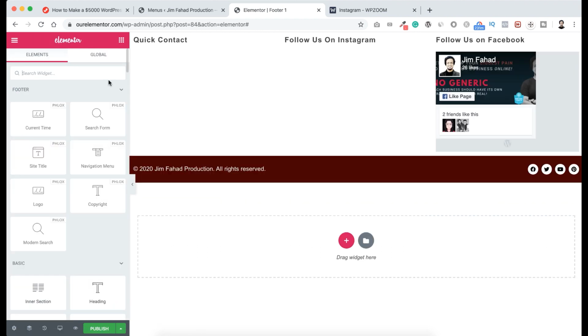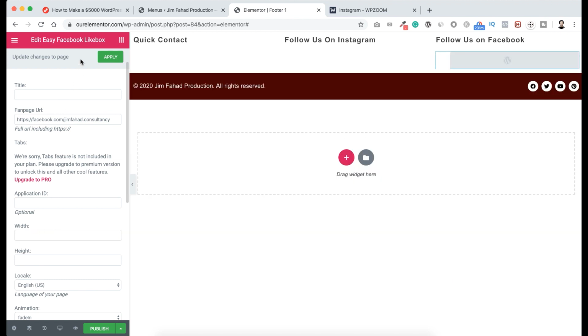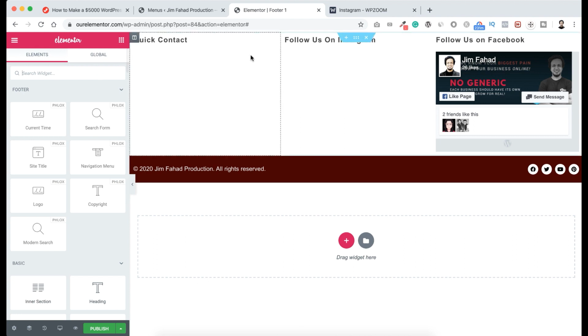Cool. Now we can see the Facebook like box inside of our footer. Also, it looks super narrow, so let's click on this pencil icon and here you can see the width is 250 pixels. I want to remove it from here, and let's now click on apply. Cool, it now takes all the space, looks way better.